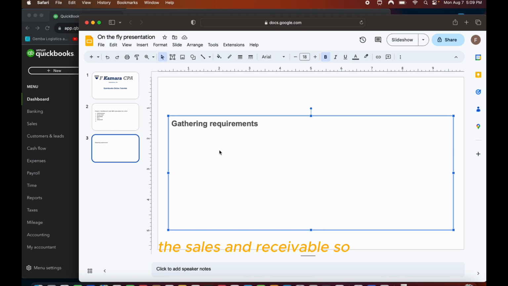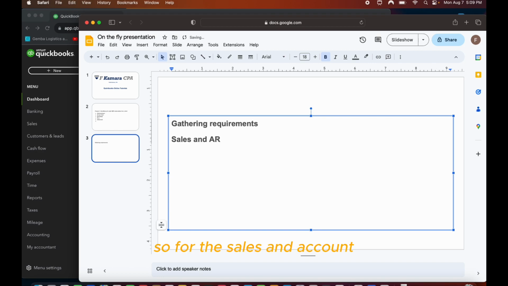We have the sales and receivables. So for the sales and accounts receivable, we want to ask if they need invoices for their products, and then we also want to ask if they are going to make any estimates for projects, and then we also want to know if they will be collecting any sales tax, and if they have different prices for different customers, wherein they are setting price rules.